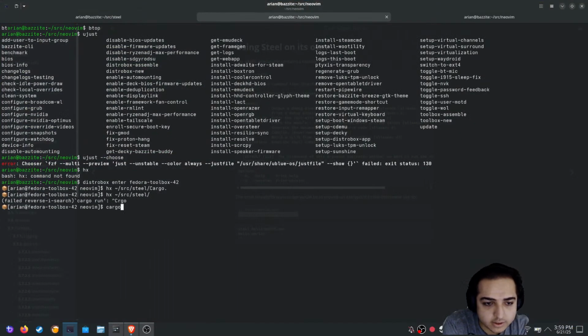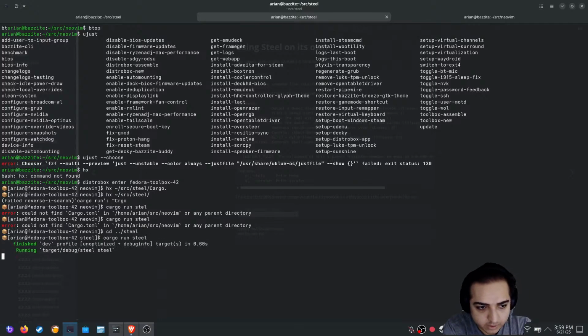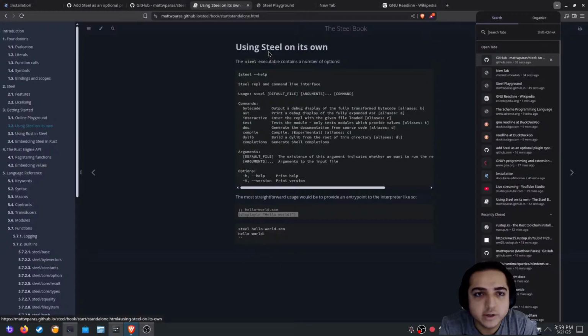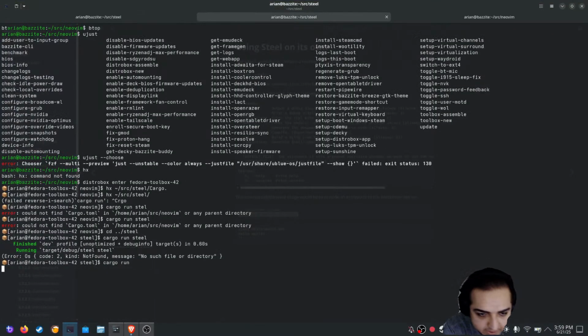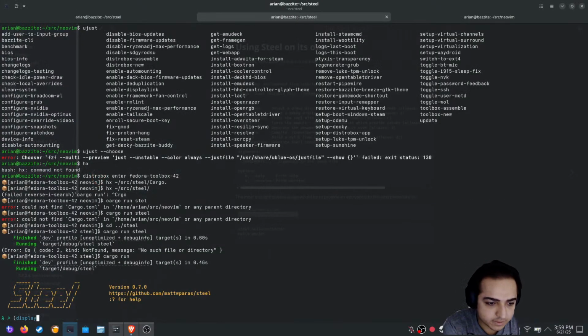Cargo, I guess it's say cargo run Steel. Oh, I'm in Neovim. Okay, so how did I run it? Oh, sorry, my bad. That's not a build target. It's just cargo run. I got confused for a moment. Okay, so there's display LN. What is that? Disconnected. Ooh, there's funny stuff in there. Okay.